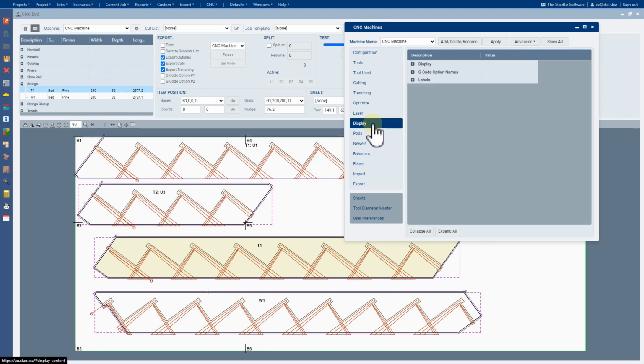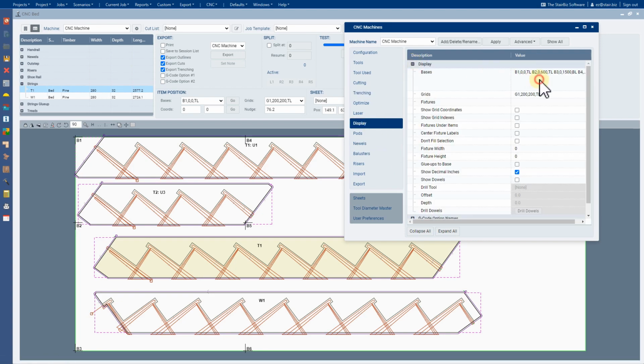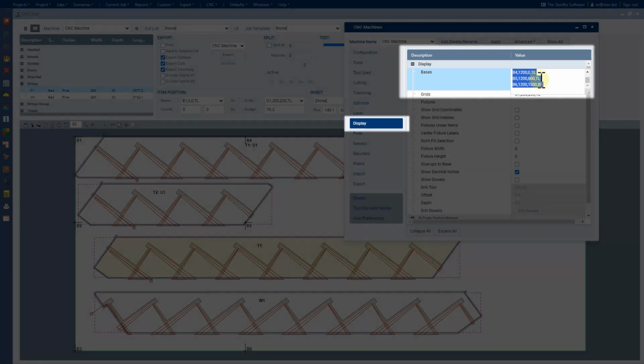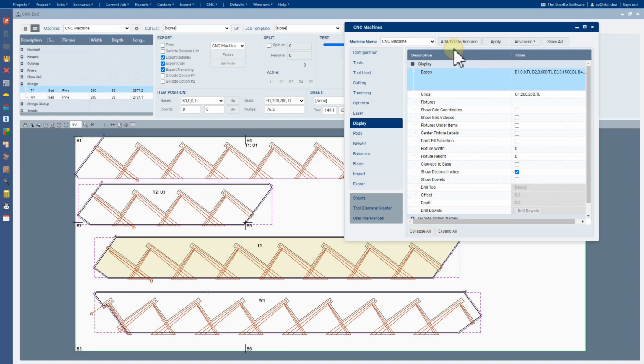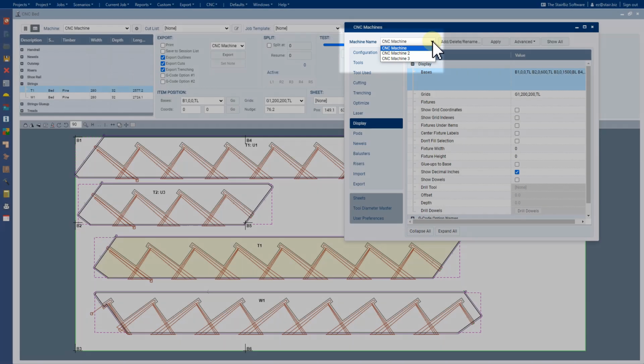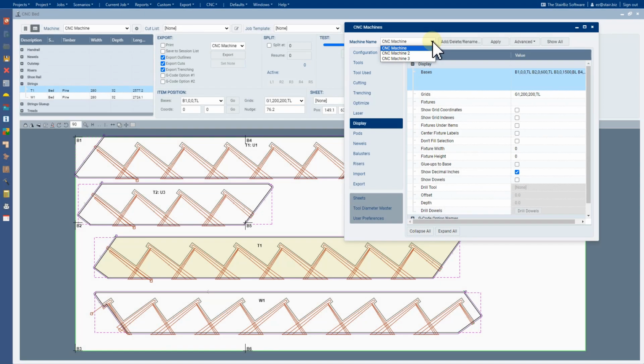In the Display tab, you can add as many virtual bases as you want on the CNC bed to accurately position items on the CNC bed. You can define settings for one or more CNC machines. If you have multiple CNC machines, you can set them all up here in StairBiz. StairBiz will have a CNC manual with tutorial videos that will discuss all the features in this window. And StairBiz support can also assist you in setting up this window.